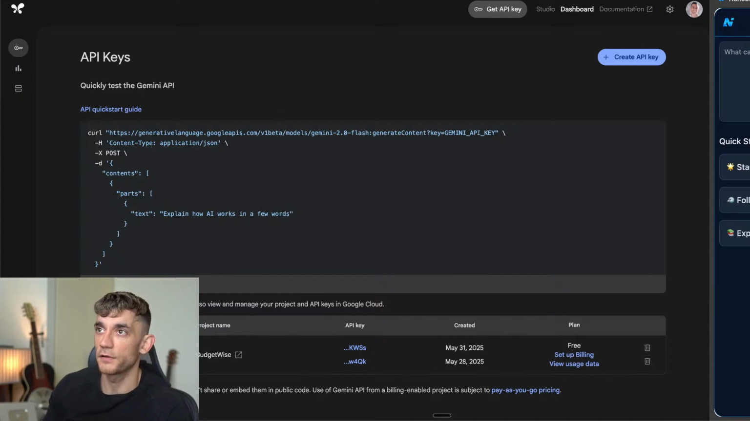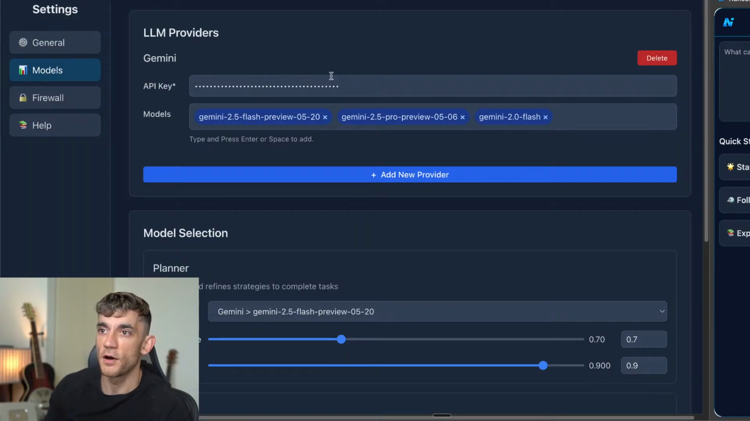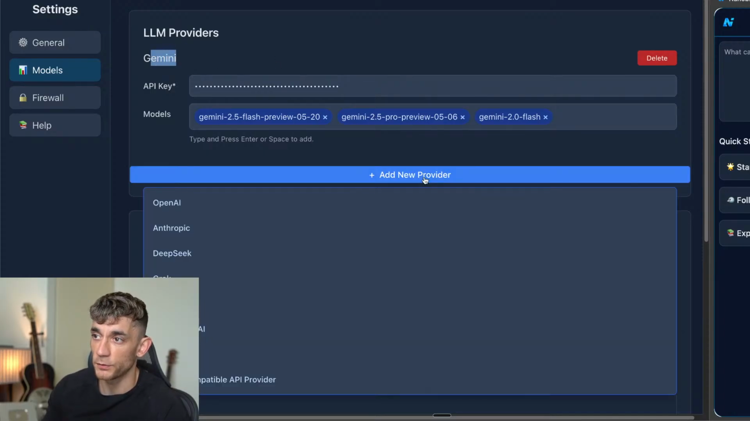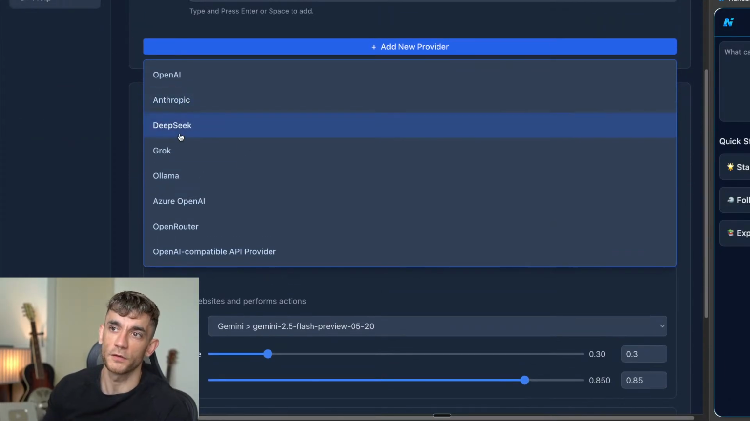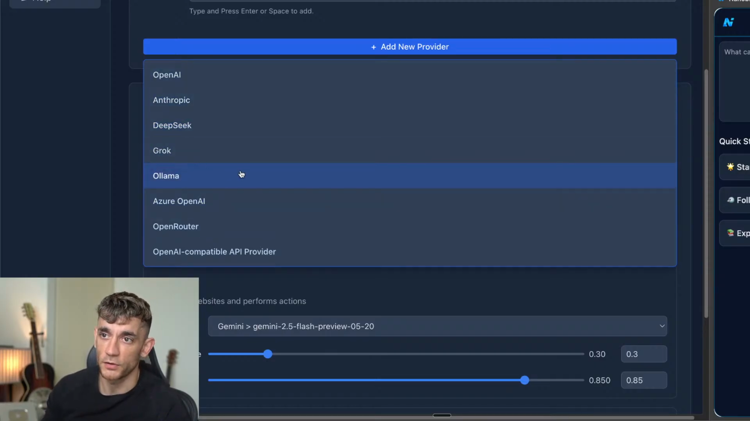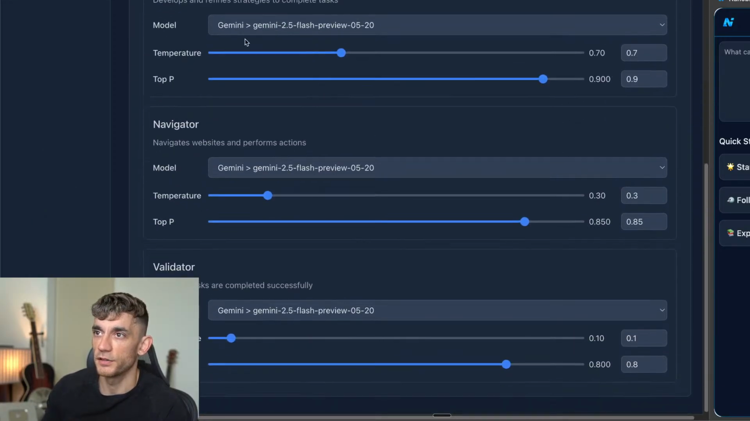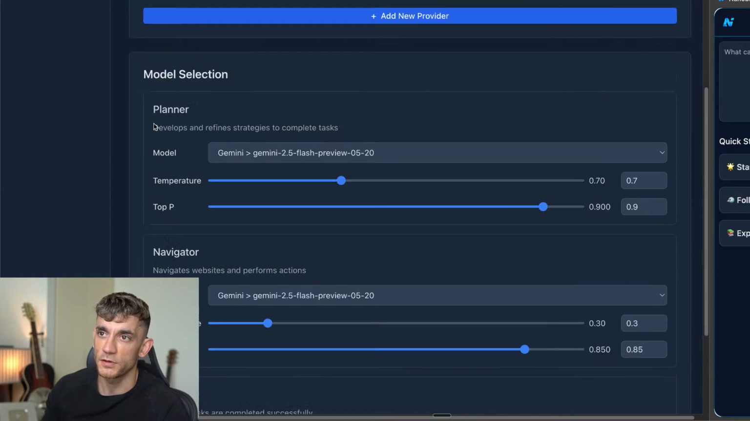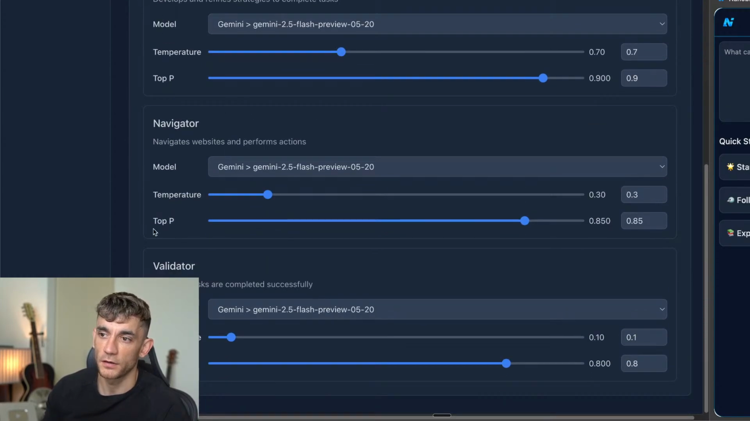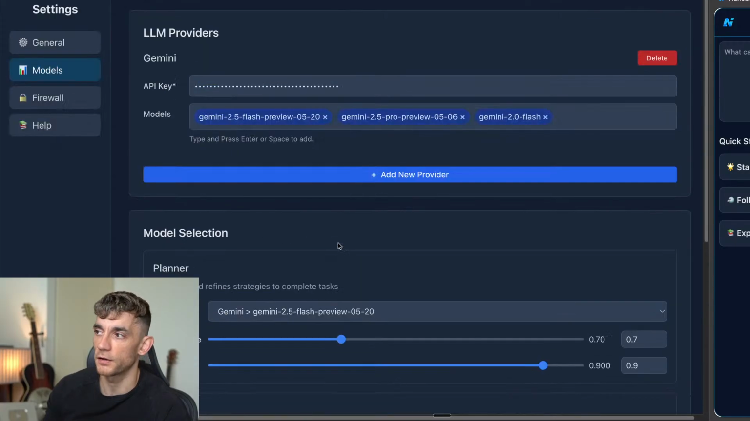And then from there, you can start using it. If you go to the options, you can select the models, and inside here, we can select whichever model we want. So if we've put in our API key as Gemini, like you can see, then we can put in the details. We can add multiple different providers as well. So you can use DeepSeek, Anthropic, OpenAI, Grok, Ollama even, so you can use a locally hosted API. From here, you can then change the temperature. Temperature will change the creativity, and you can switch between who's a planner, who's a navigator, and who's the validator to check if tasks are completed successfully.